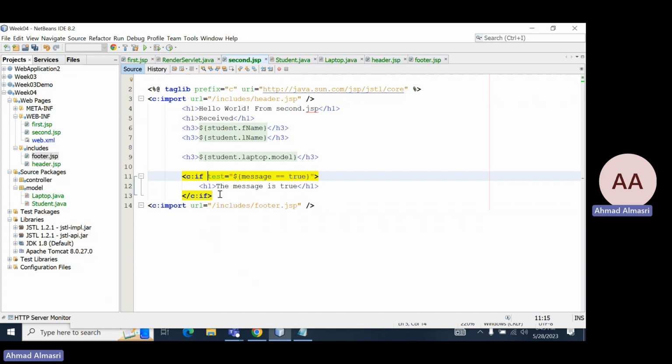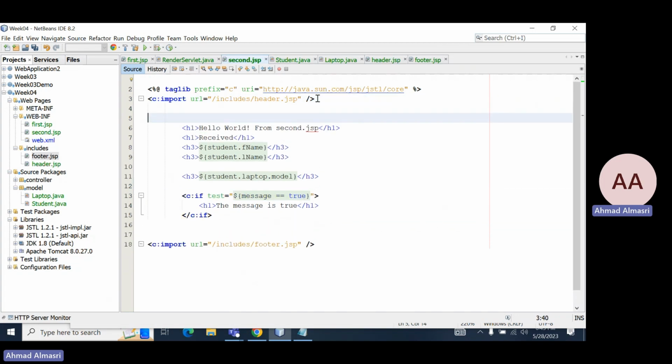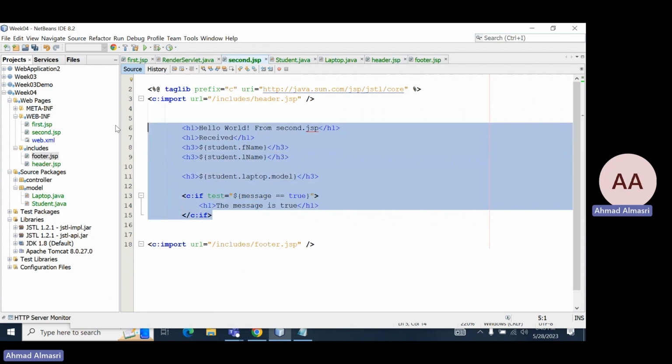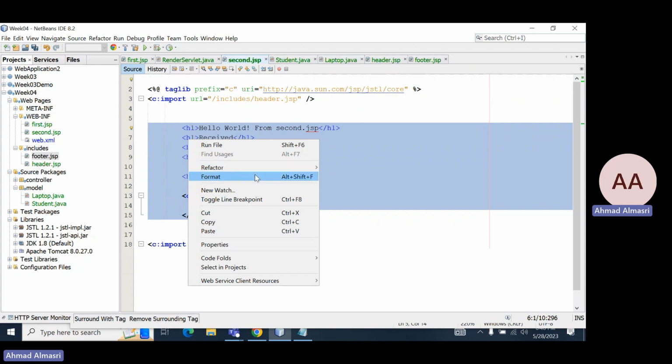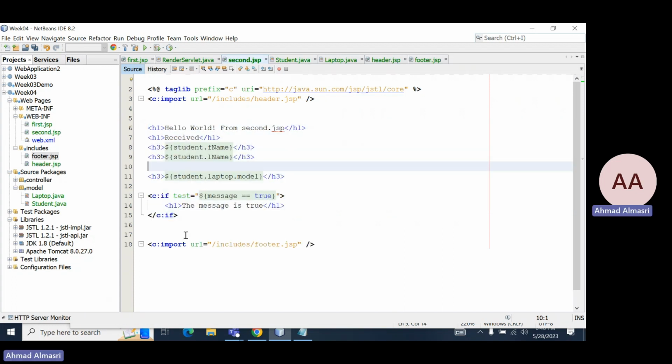And now, if you look at your code right now, it's less messy because I just want to focus on the body of my page and that's all. Now, if you want to reformat this, just do this. And now, as you can see, I just focus on the body and that's everything that I need. Anytime that I need this header, I can just say includes header.jsp. Anytime that I need the footer, I just say footer.jsp.